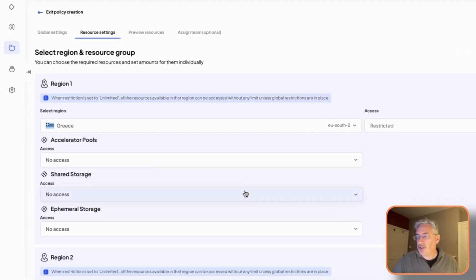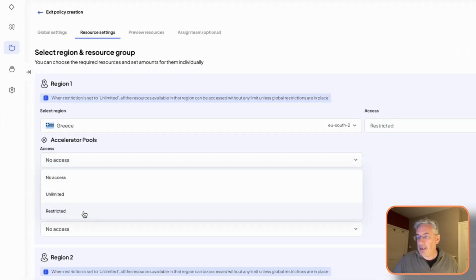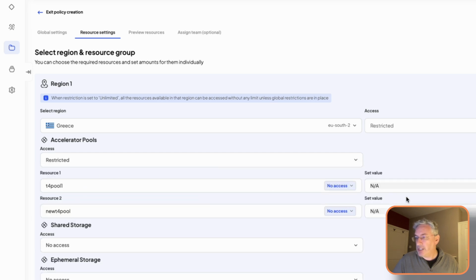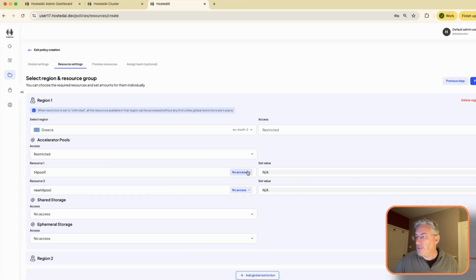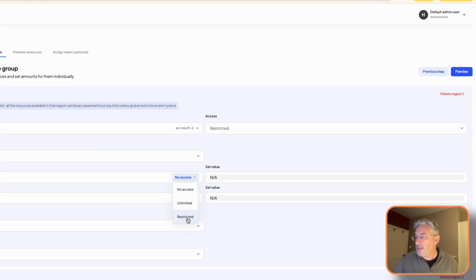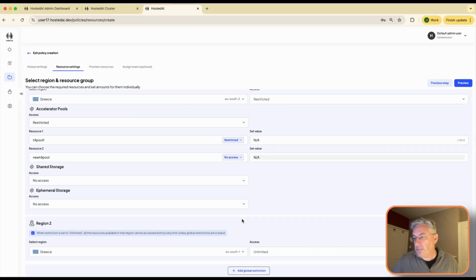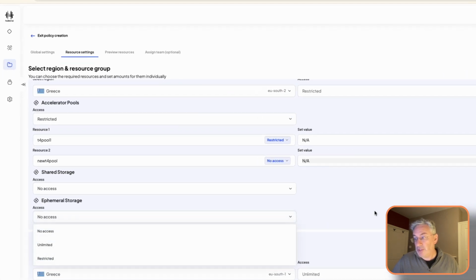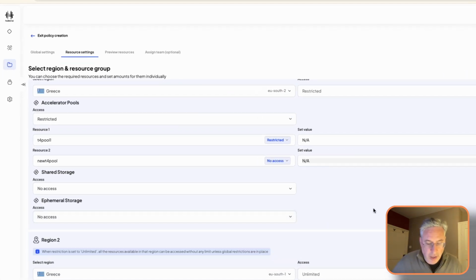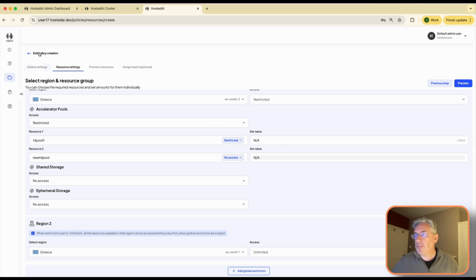So if we change this to restricted, we can specify for an accelerator pool what is the value that is going to be set. If we make this restricted, for example, we can configure a limit for the amount of GPU resources for that particular location. We can set limits on storage, we can set limits on memory, CPU, teraflops, and so on.